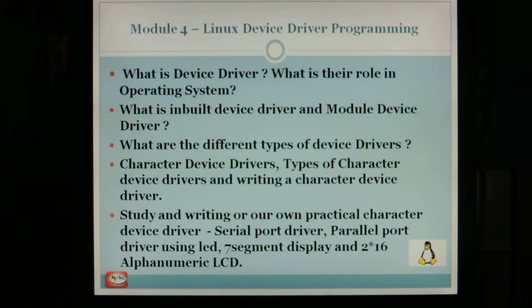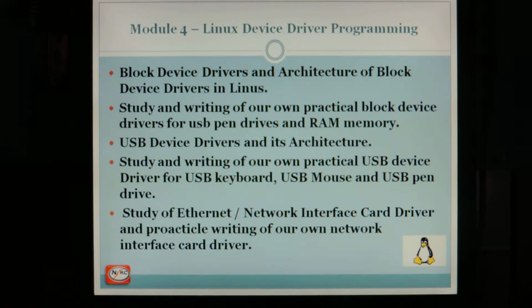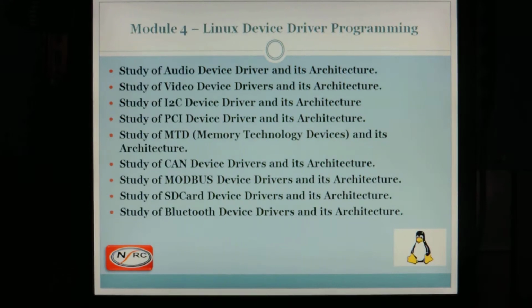Then the fourth module is Linux device driver programming. In this module, we are learning how to write device drivers and how they work on the normal computer as well as embedded systems. Special device drivers like the Bluetooth device driver, serial as well as parallel, then USB device driver, Ethernet device driver, sound, I2C, PCI, CAN, Modbus. All these device drivers we are going to learn in this module.